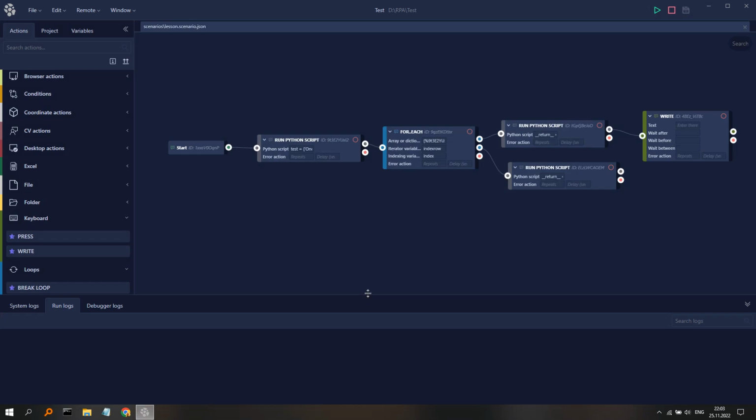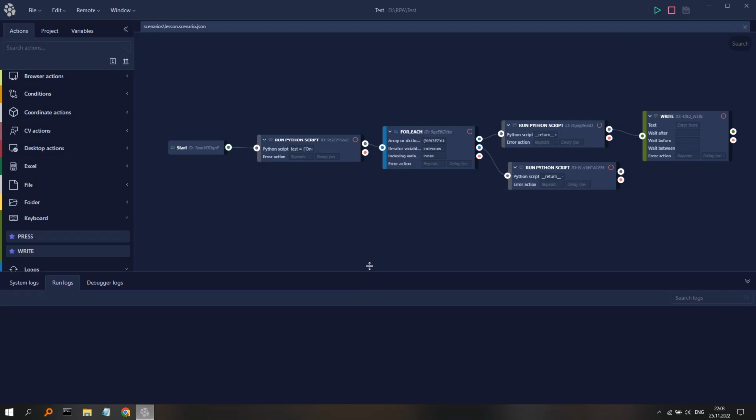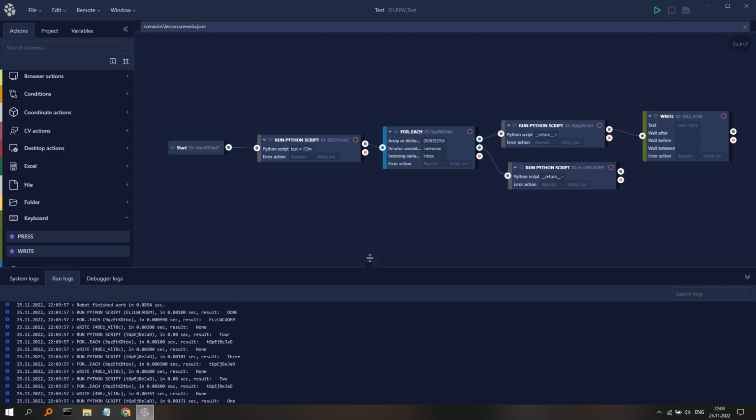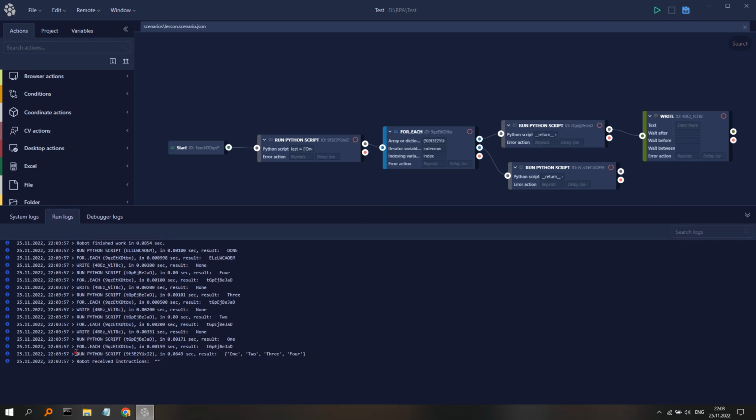As we can see in the logs, the first script of the process ran and it displayed the contents of the array in the logs. Then the for each activity started. Then we see the cycle start and return the value of the first element of the array, text as 1. Then the write activity is activated. Then the cycle continues. We see all of the values of the array, text 2, 3, 4, and the cycle ends. The text done is displayed.